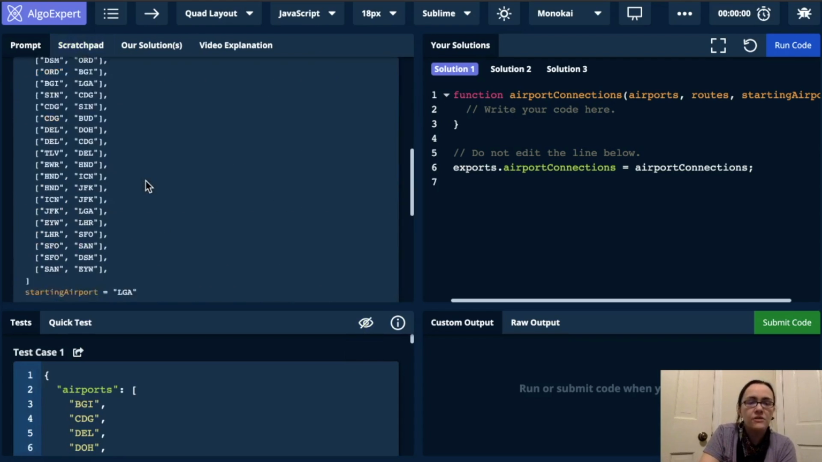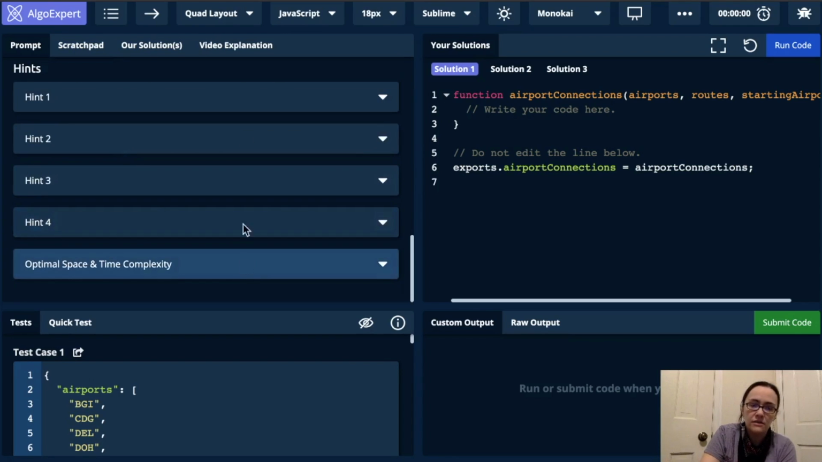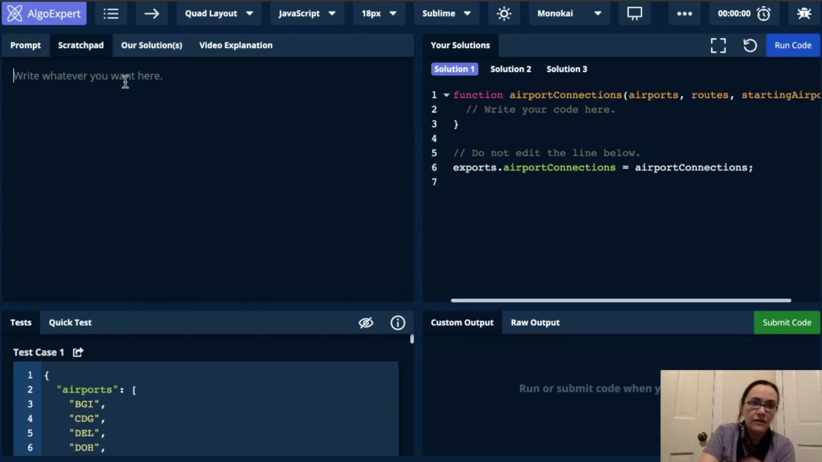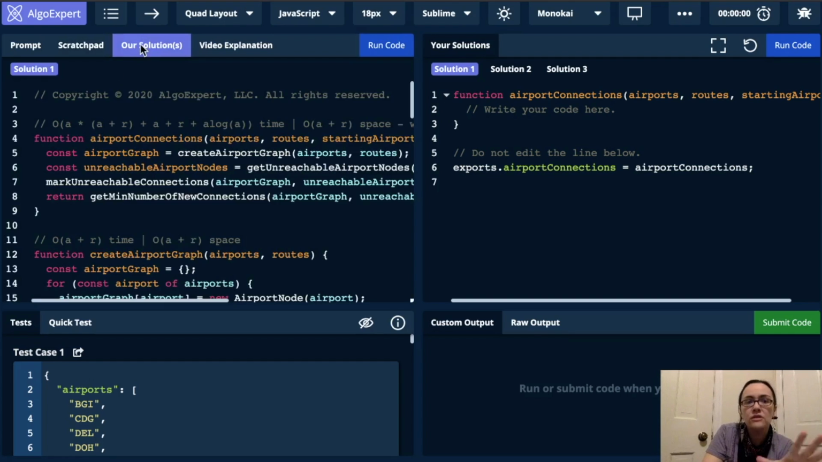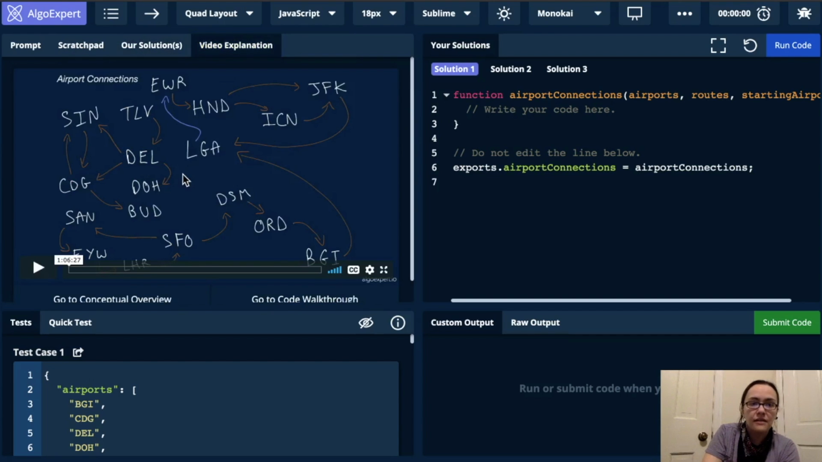This is the prompt. You get a little sample input, sample output. You have multiple hints there with a drop-down menu. And then you also have a scratch pad. There's AlgoExpert's solution in text form. And then the extra cherry on the sundae, the video explanation.